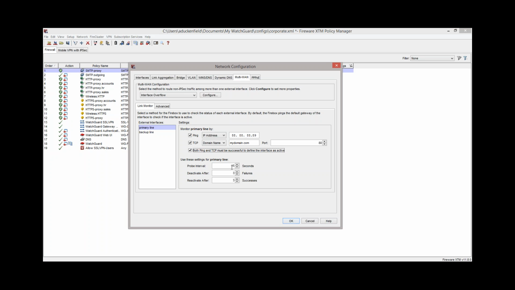Now, beneath this, we have the probe settings. So what we're going to do here is this says every 15 seconds, we will do a ping, we will do a GET request.